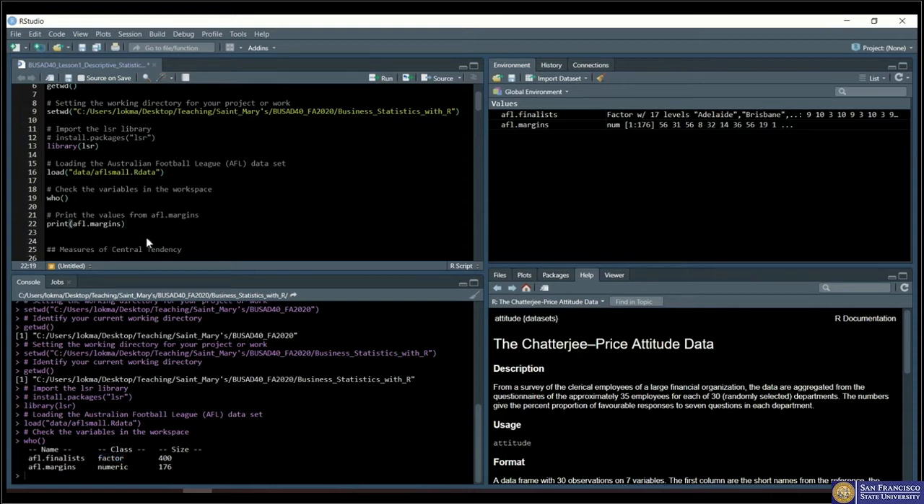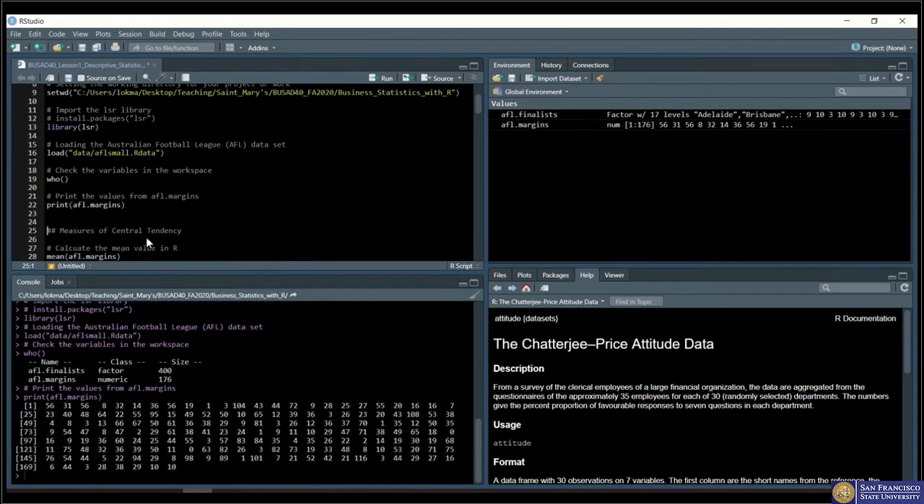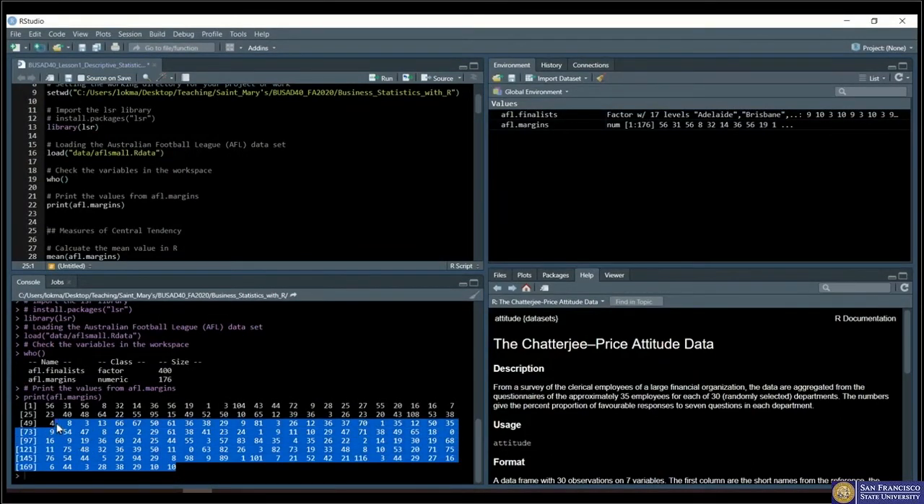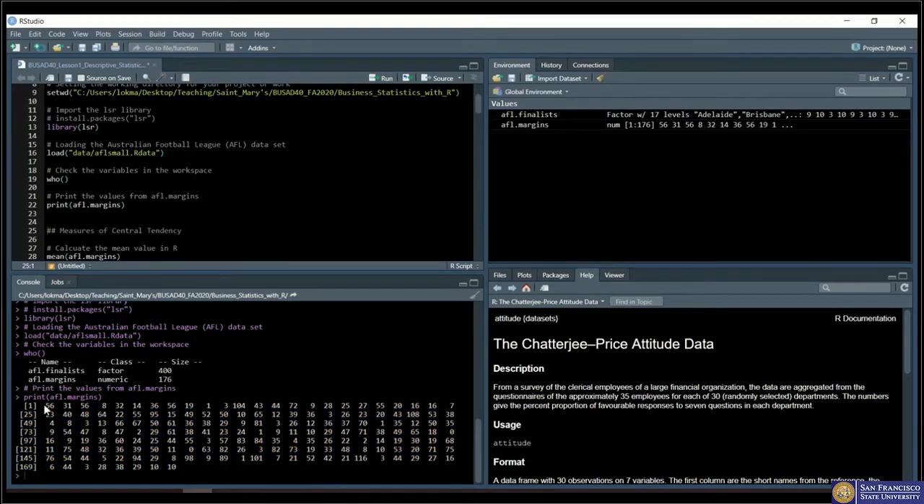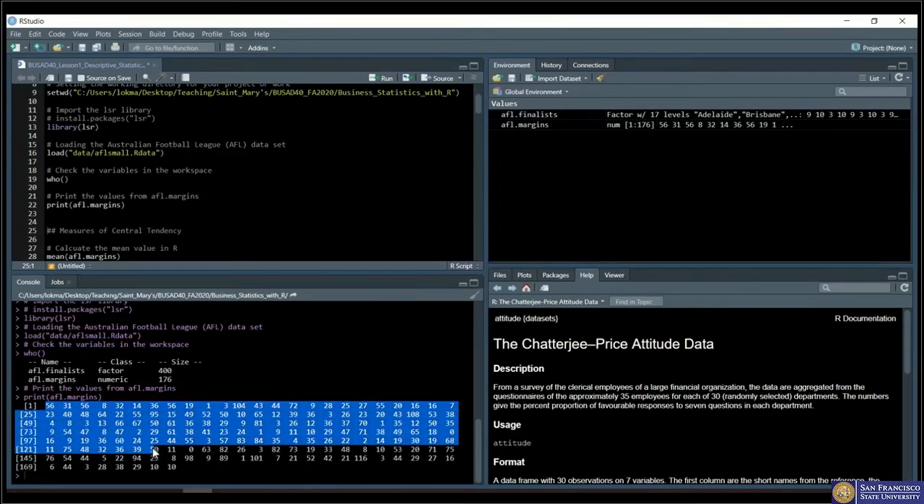Well, to see the data, you can actually use the simple basic print function. So for example, I'm going to use the print function to see what is in afl.margins. So I run this code and I see a list of numbers. So we have this list of numbers telling us the winning margins of the games in this sequence.